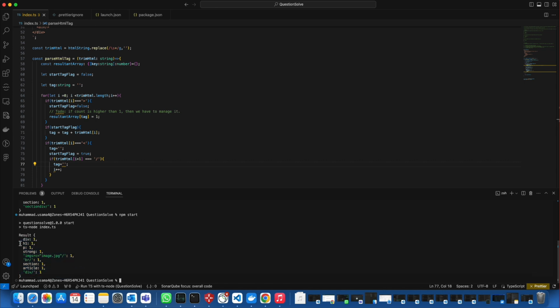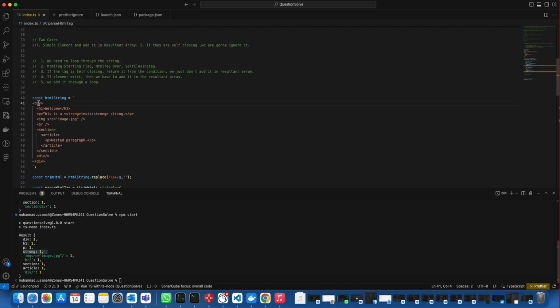So we have one div, one h1, one p. Let's just map it. We have one div, then h1, then p, then strong, which is fine. Then we have image. Then we have br, section, article, then p, which is again coming because we are not counting it. Why are there two divs? I think this is something wrong in the code as well. Okay, it's a self-closing div, which it is writing as well.